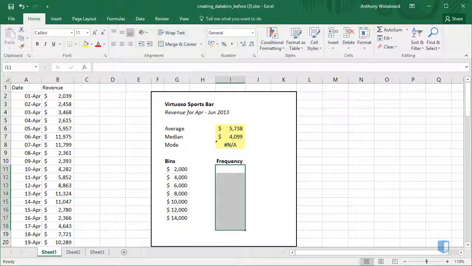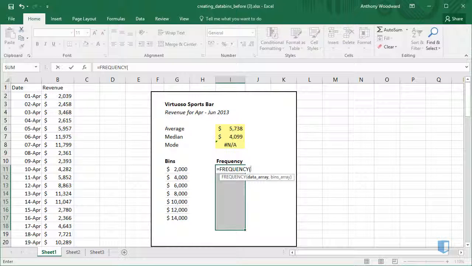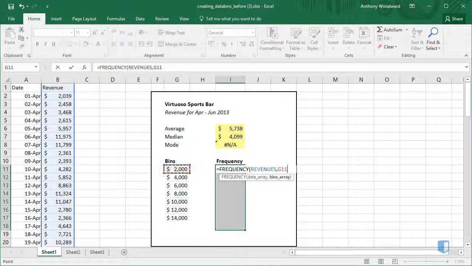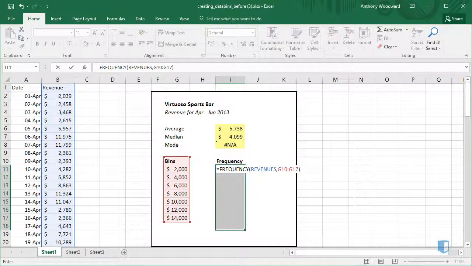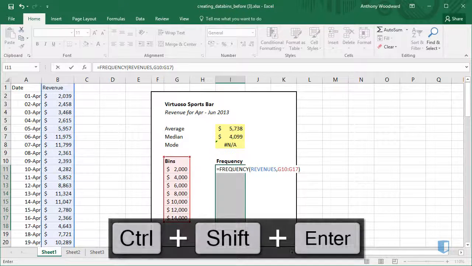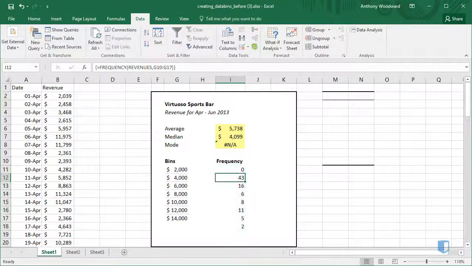In the first cell, we'll then type equals frequency, and the data array will simply be our revenues. And the bins array will be the bins we've just created and also include the label. We'll then close the bracket and press Ctrl-Shift-Enter to create the array formula. This formula calculates the number of days that belong in each revenue bin.